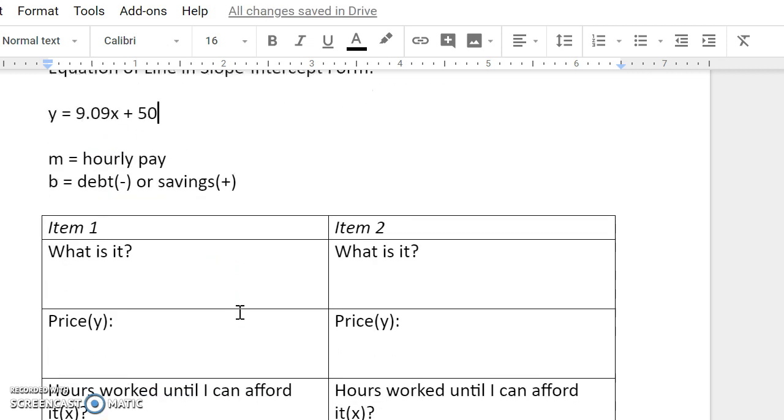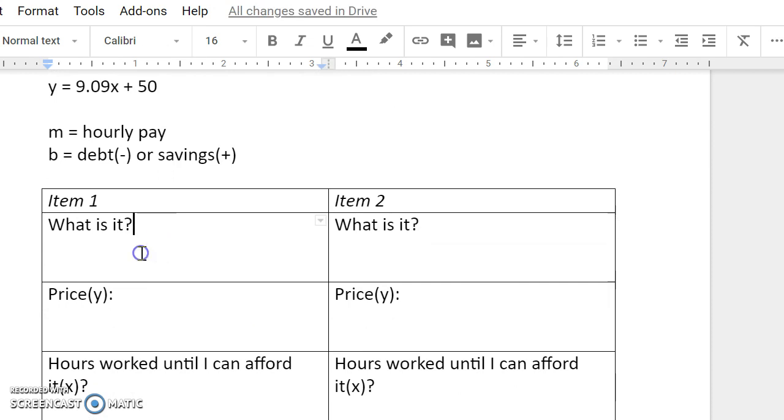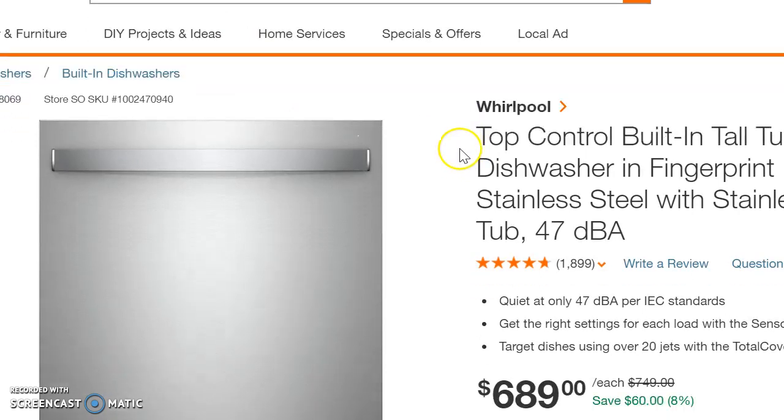Okay. What else did I buy? A dishwasher. What am I talking about?